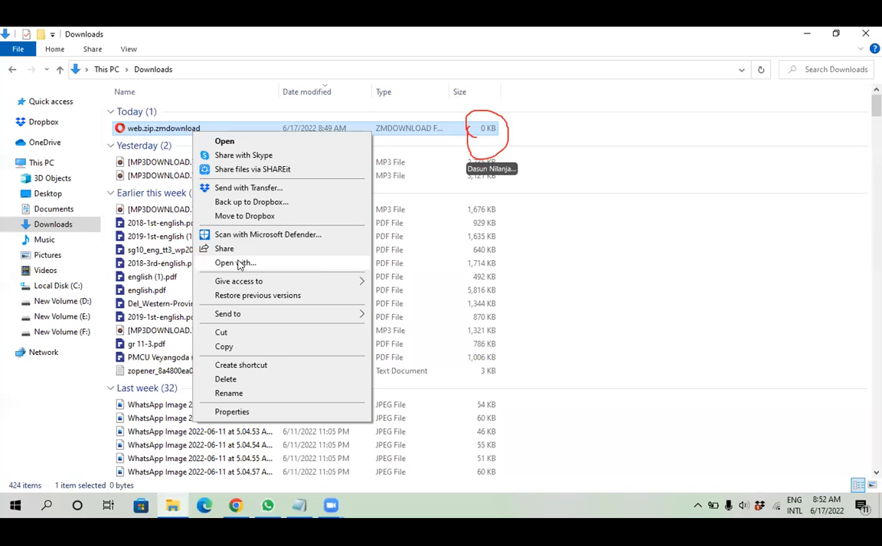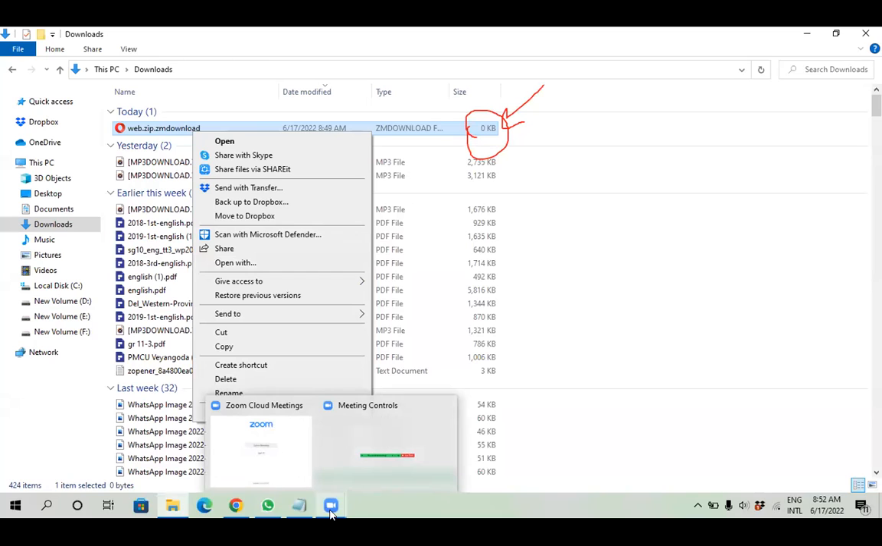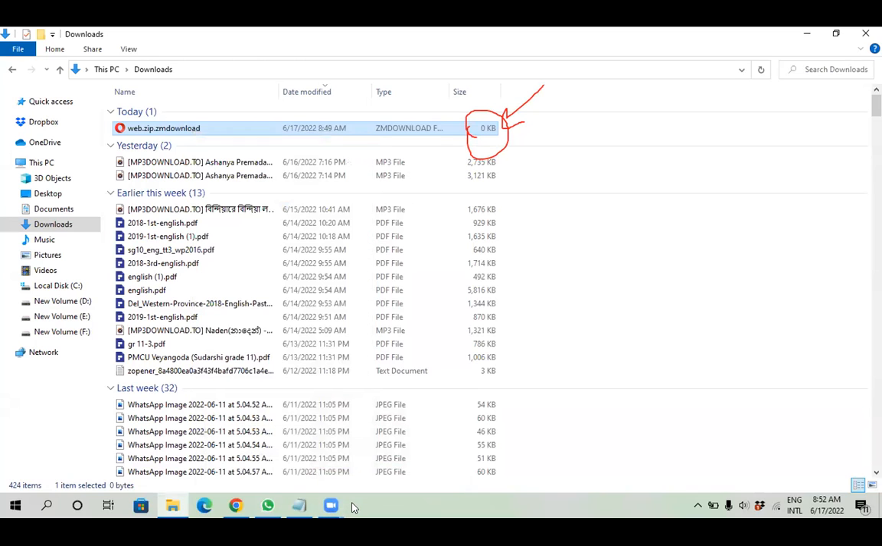But can you see that it's 0 KB, it's not downloaded. That is why you can't open it. It's halfway downloaded. You can just go and click it again. Please go to Zoom, download it again.